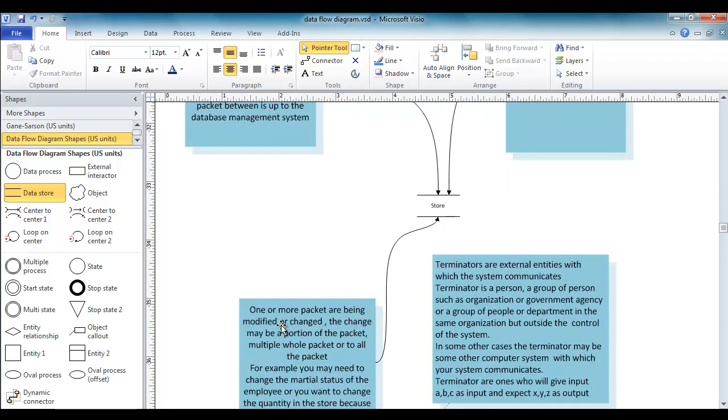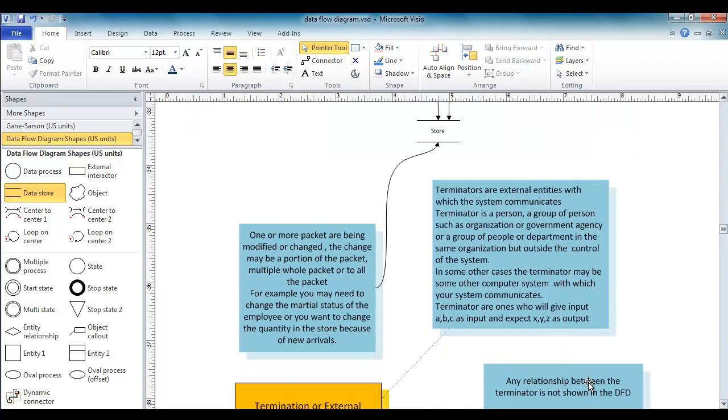One or more packets being modified or changed. I already told you the change may be a portion of the packet or multiple whole packets. For example, you may need to change the marital status of the employee, or change the quantity in the store because of new arrivals, and there you can update, or you can also update many records together. Maybe you want to change it from CA to California, so you can do it.